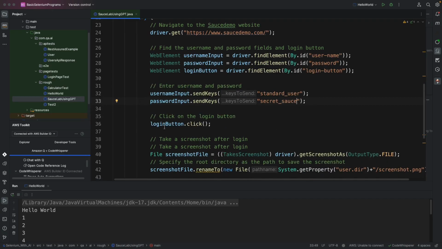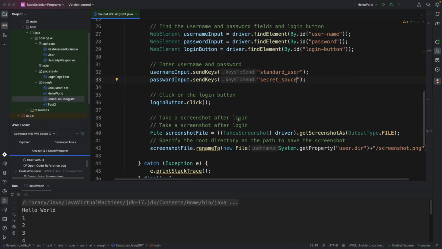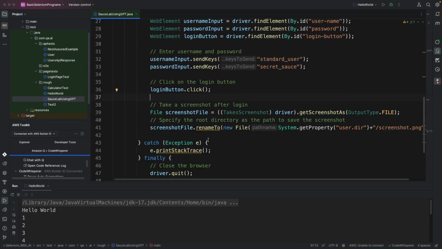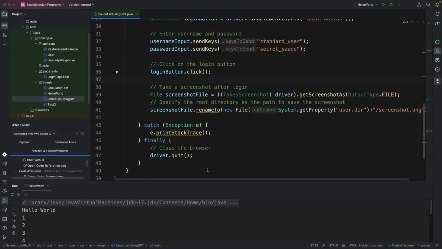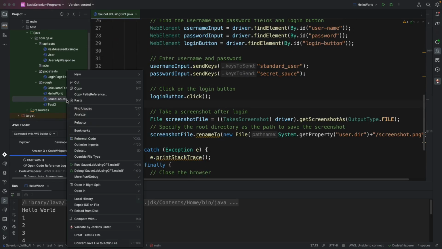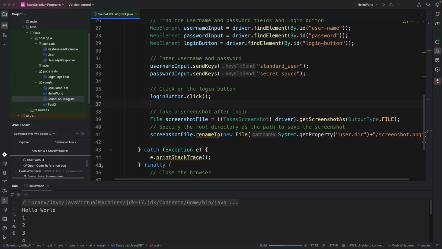Okay, then the login button, that click. Then I have to take a screenshot after the login. The code looks good as of now. Let's try to run it. In case we have any error, we can get it.